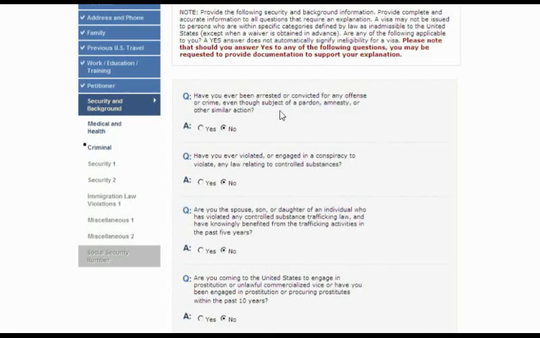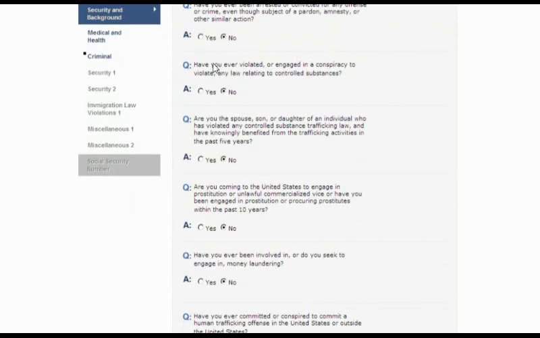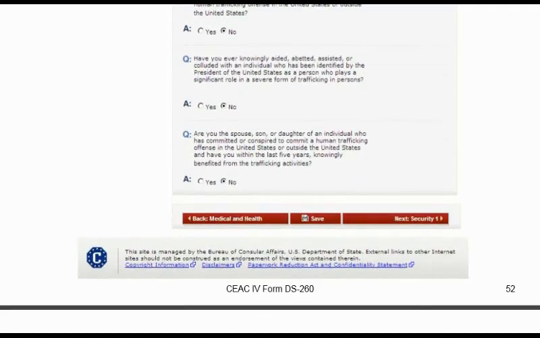You have a bunch of yes or no questions here. You read through them. Have you ever been arrested or convicted for any offense or crime, even though subject of a pardon, amnesty, or other similar action? If it's yes, check yes. If it's no, check no. You have to tell the truth on all the questions, so you don't lie. Another question: have you ever violated or engaged in a conspiracy to violate any law relating to controlled substances? If it's yes, check yes. If it's no, you check no. You read through all this and you answer correctly, yes or no.